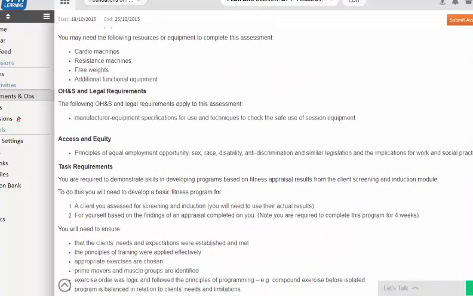If you require further assistance in relation to this assessment task, please don't hesitate to speak to your VFA trainer and assessor.